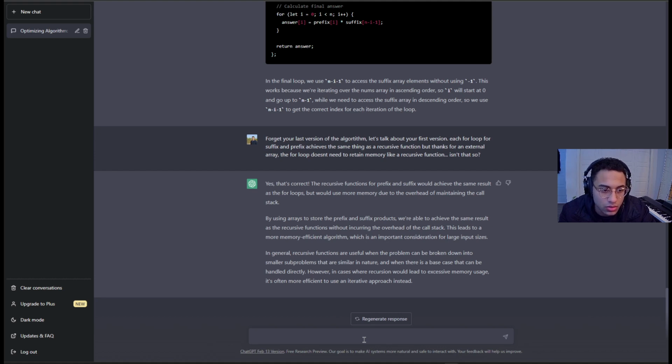In general, recursive functions are useful when the problem can be broken down into smaller subproblems that are similar in nature, when there is a base case that can be handled directly. However, in cases where recursion would lead to excessive memory usage, it's often more efficient to use an iterative approach.